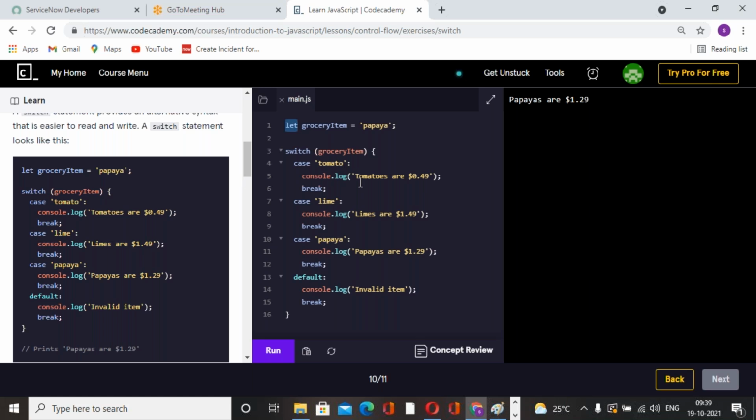In case you are not using an if statement, we can directly use a switch case. This is a switch statement, and grocery item is the variable we call directly. Then we have to use the case keyword. Case is tomato, and I want to print console tomato price is $0.49, and take the break. Case is lime, print this one, and case is papaya and so on, and take one more break. So what is the use of switch cases?